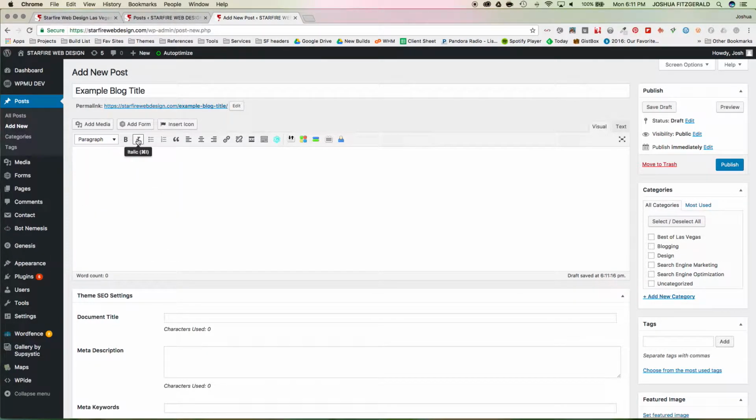This is bold. This can make your text italic. If you need a list, you can click here and you'll get a bullet list. Click enter and you get another item. You could press tab and then it'll indent, and you can have a sub item on your bullet. You can also have a numbered list.